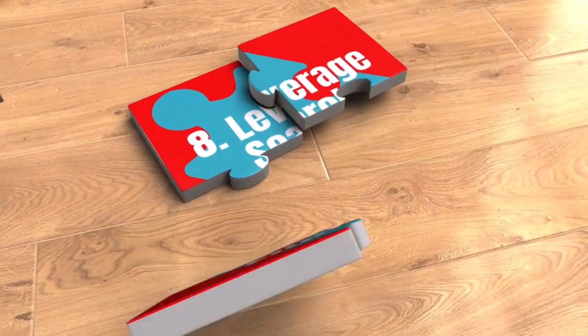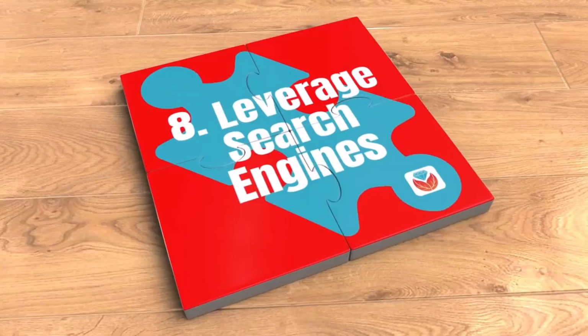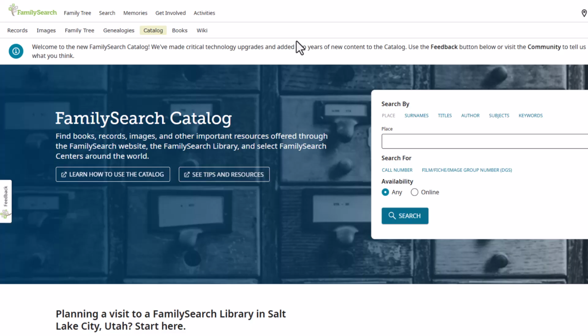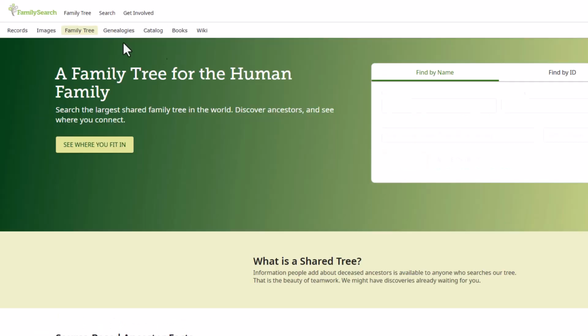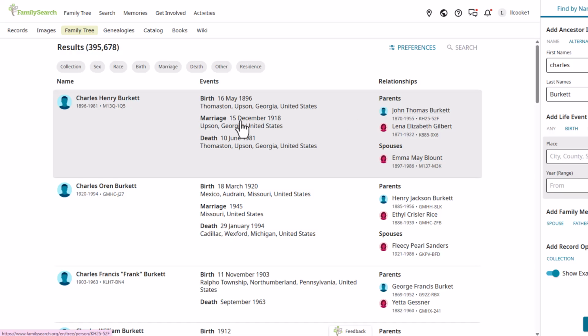And that brings us to step number 8, which is to leverage the power of search engines. There are some incredible free online resources, and why not start with free? So here are some of the top sites you're going to want to put on your list. FamilySearch.org. They have all kinds of historical records, millions and millions of them. They also have digitized historical books and a global family tree. So you'll be able to see lots of research that other genealogists have done.